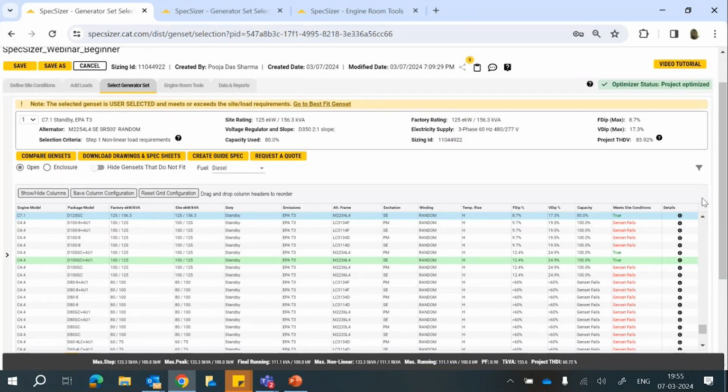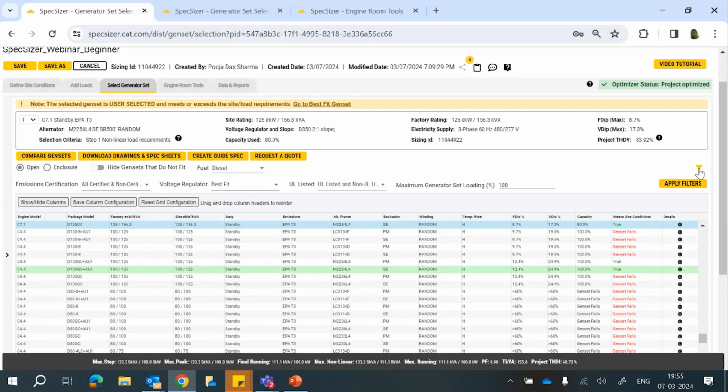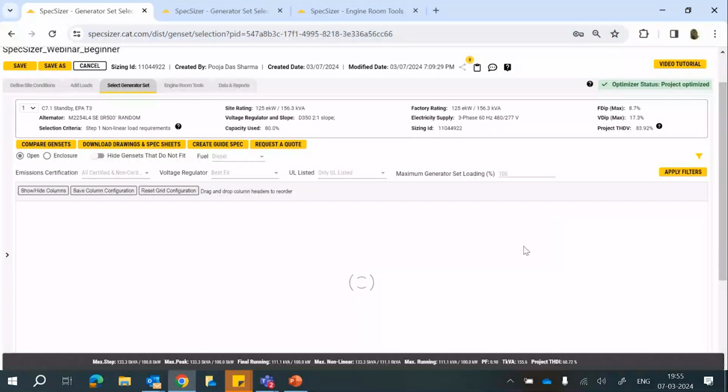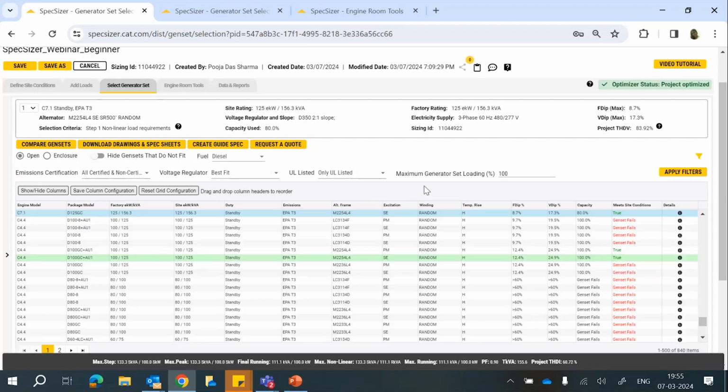Now you can also refine your results even further by using some filters that are available. So by clicking on this particular filter icon, you can see that there are some quick filters that are available. Say, for example, you want to refine your results based on only UL listed products, just select this, click on UL listed, click on apply filters, and then the results are getting refreshed just to show you the specific UL listed generator sets. And there we have the answer.